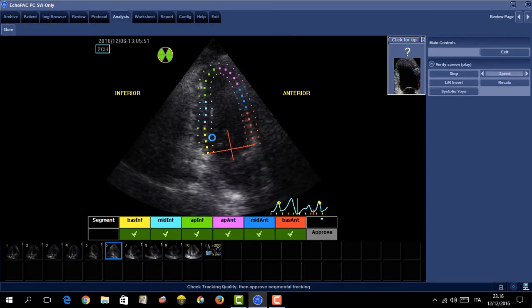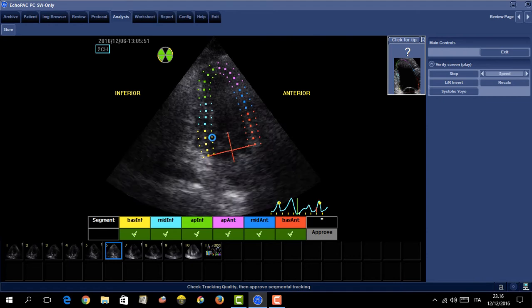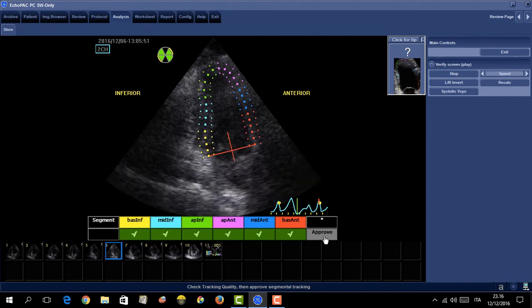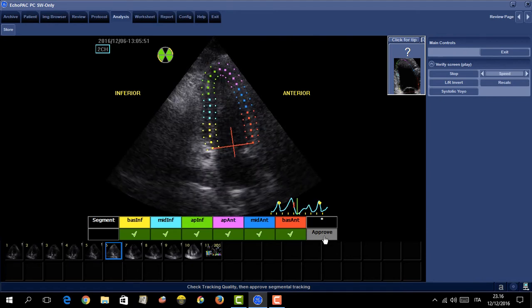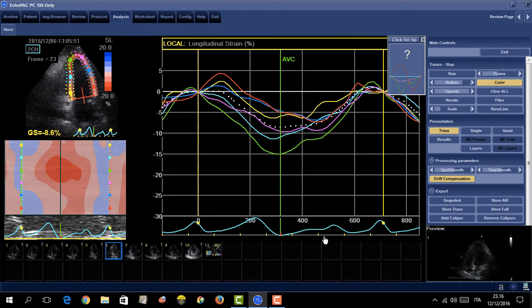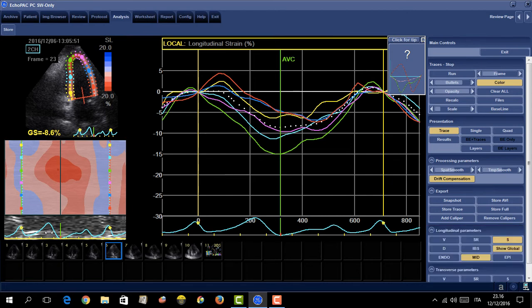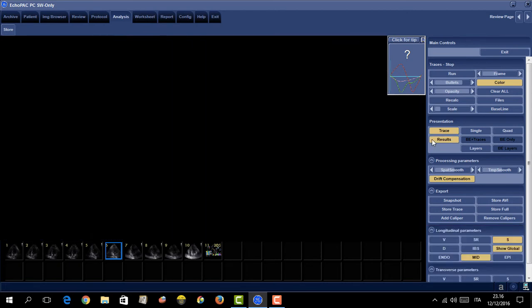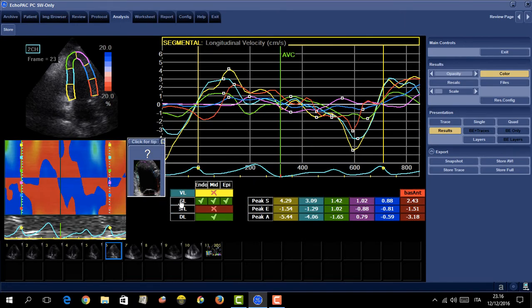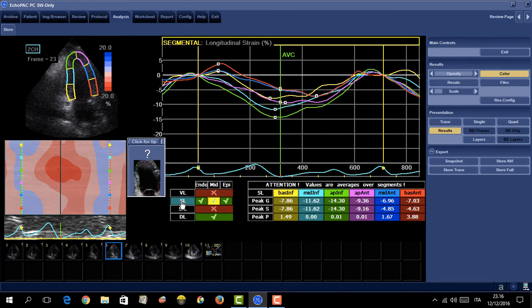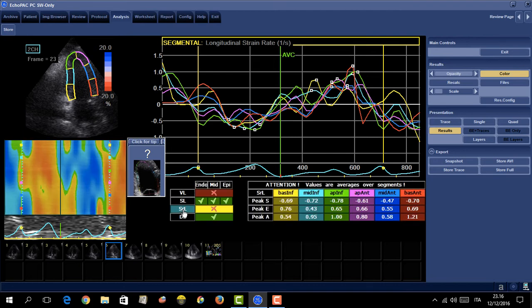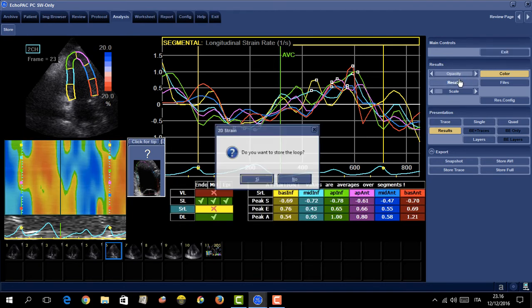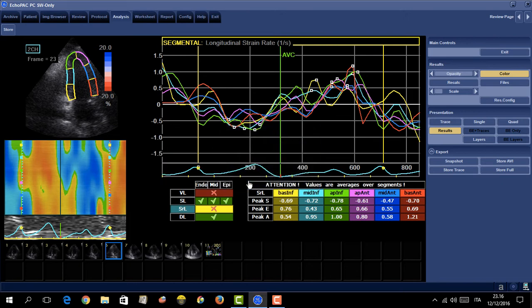So luckily enough, the software likes it, so I can proceed with the approval. And same thing as before, I can proceed with the results. So longitudinal strain rate. Exit and store the loop.